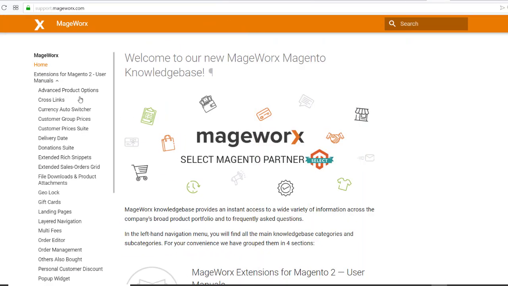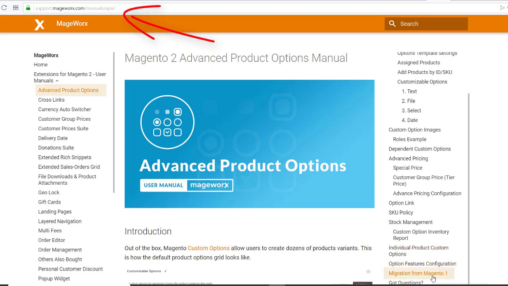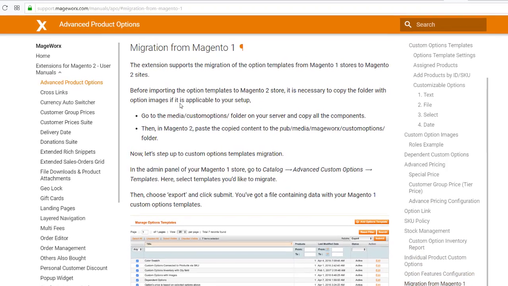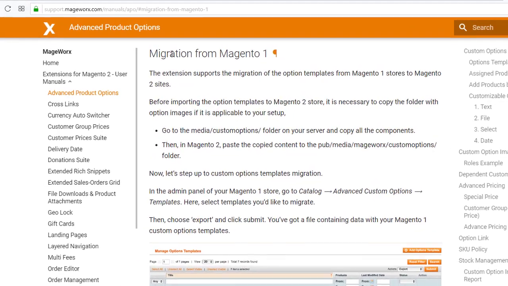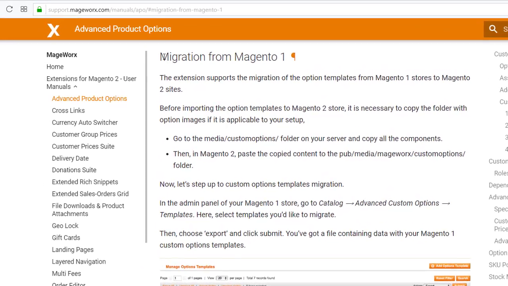Though I'll try to keep it simple, we'd still recommend getting acquainted with the relevant section of the extension's user's guide before you proceed to the import-export functionality. This would be step one.